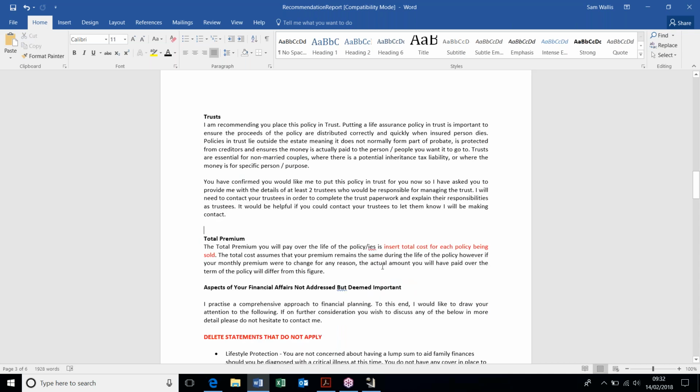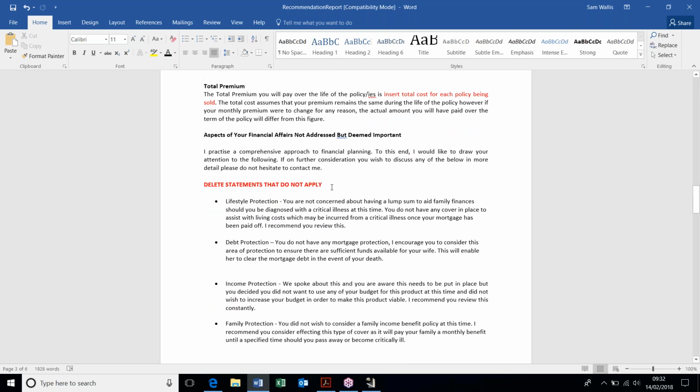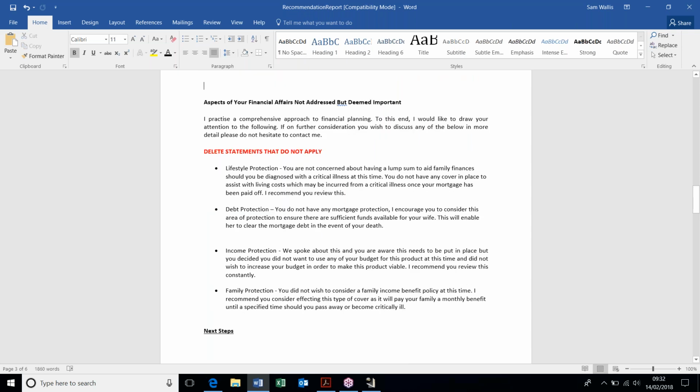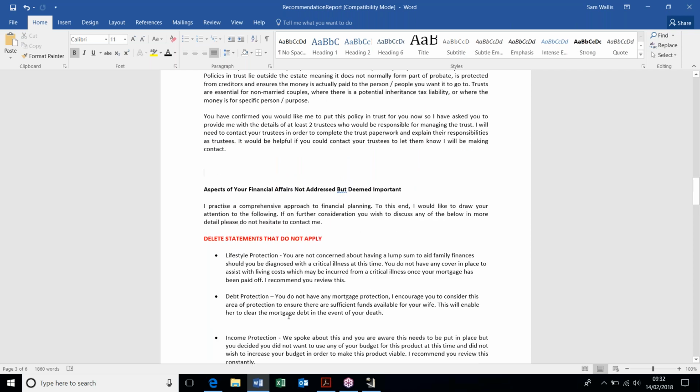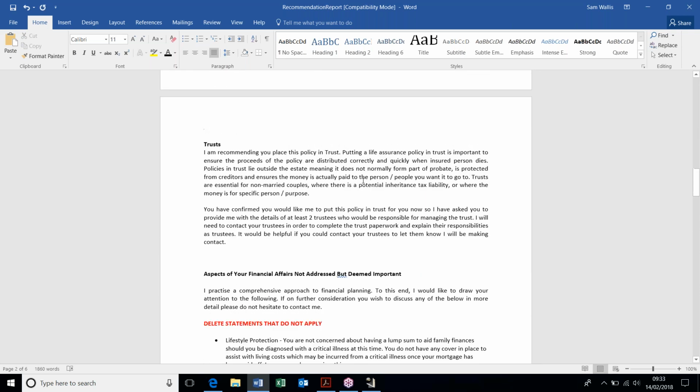Total premium, what will you pay over the policy term? Actually, over the monthly period, that's really only applicable if you've got a multi-benefit plan, so you can add it all up and you can give them the total premium. Otherwise, it's a single policy. You already know what it's going to cost. It's only one policy. You can take it out.